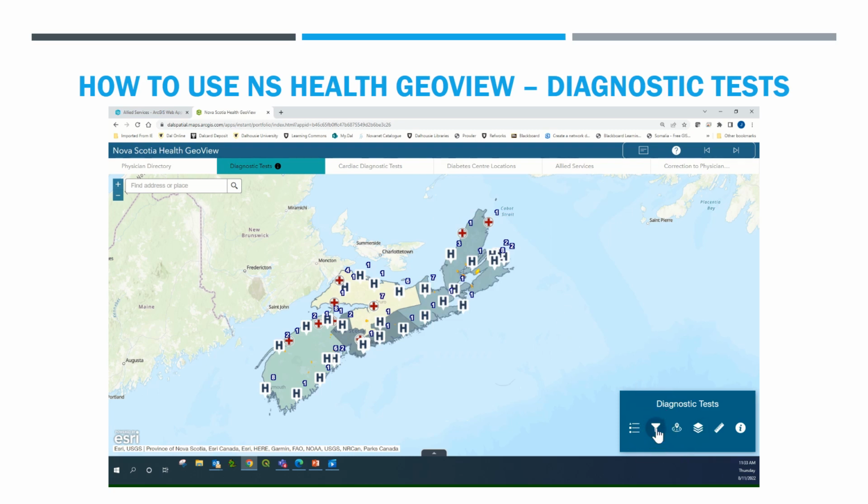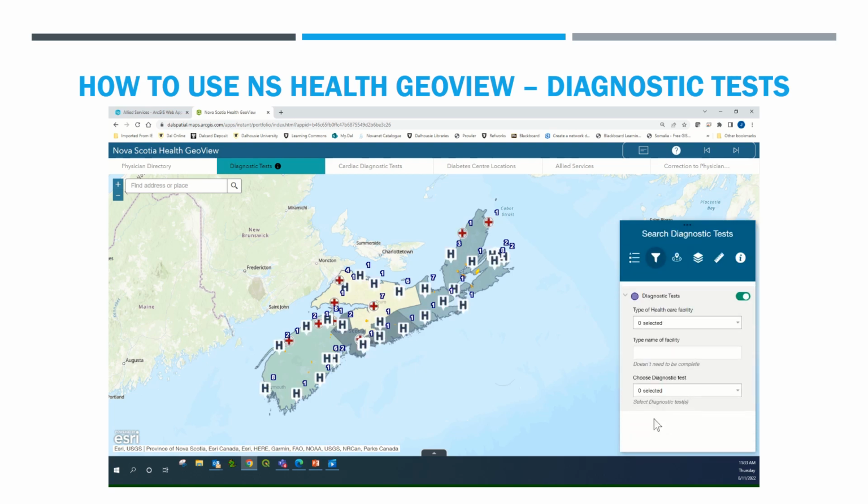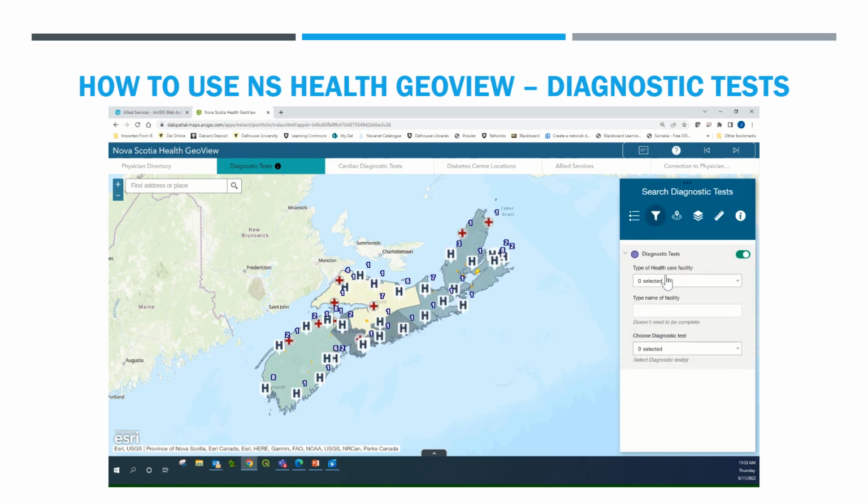Remember, the next tool here is going to be our search diagnostic tests. And again, based on the information we have about each of the locations, we have slightly different questions. So you can see I can search on the type of health facility. I can look for just the healthcare centers, or conversely, I can look for just the hospitals, and our map will automatically update accordingly.